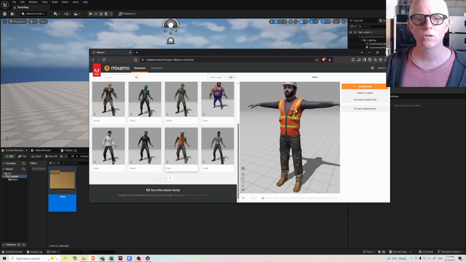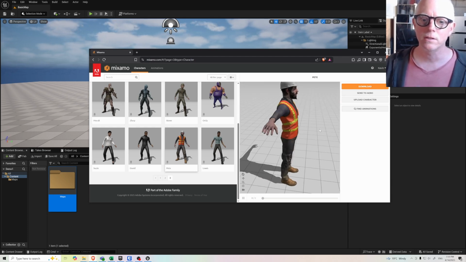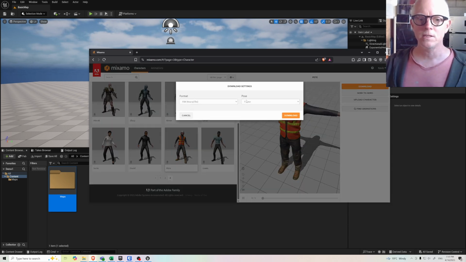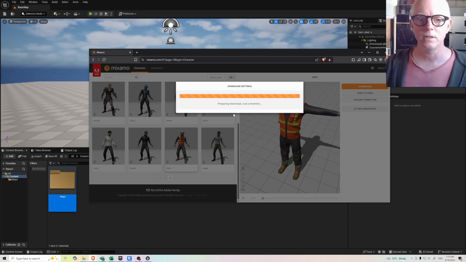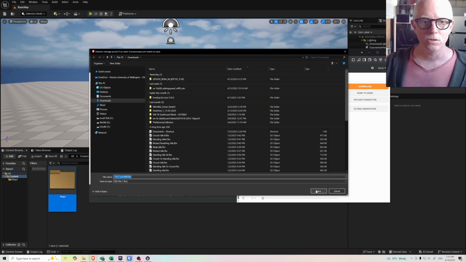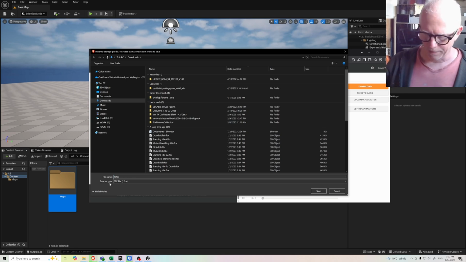So once you have a character loaded over here, you can tumble around, you can load motion on it. But before I load motion, I'm going to just download this character as a T-pose basic character, like this. I hit download, it zips it up, and gives me an option where to save it. I'll just keep it. I'm going to rename it here and call it Pete.